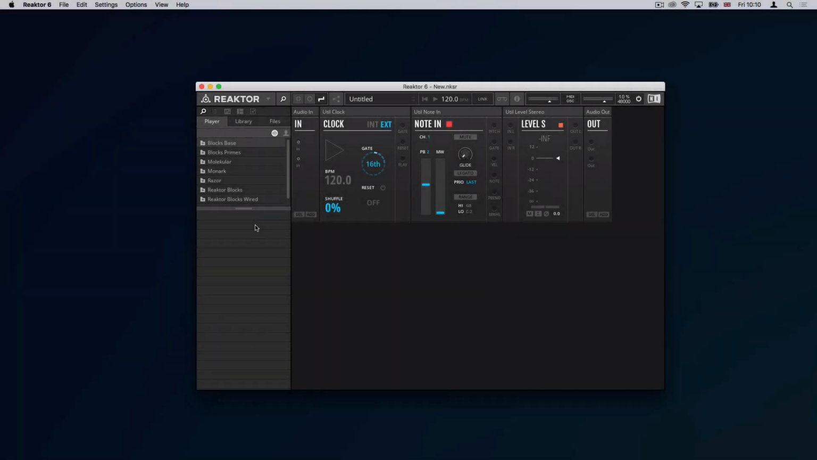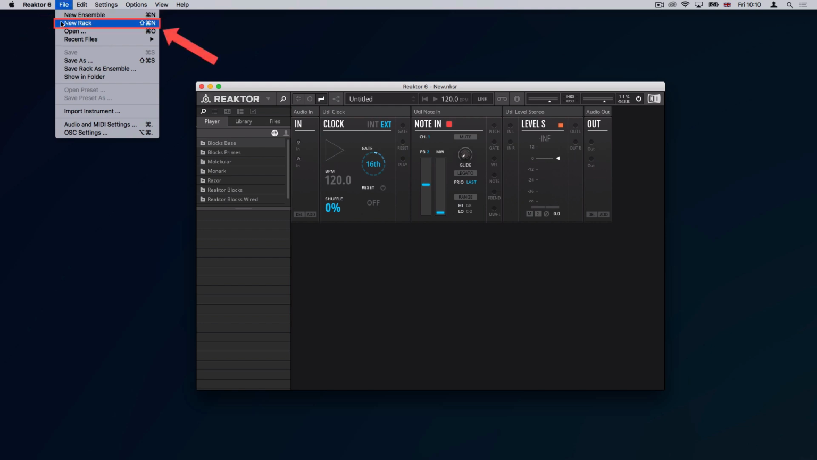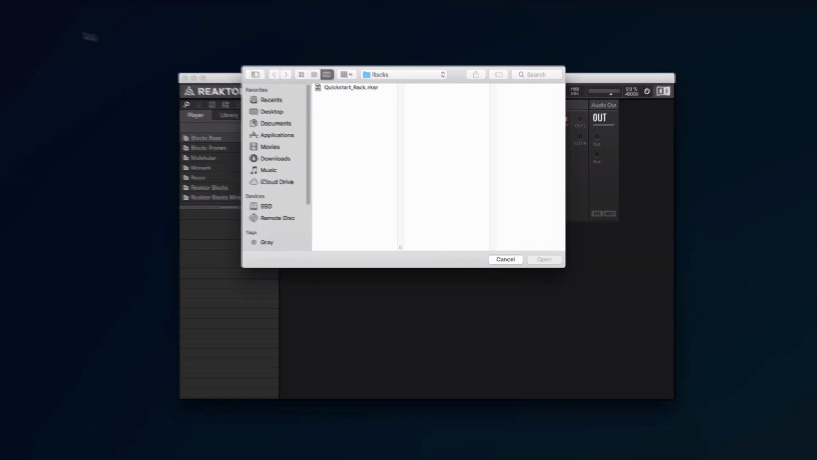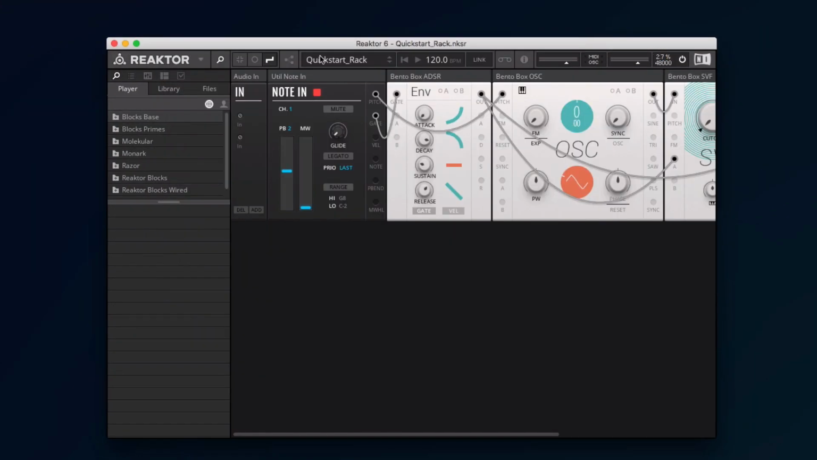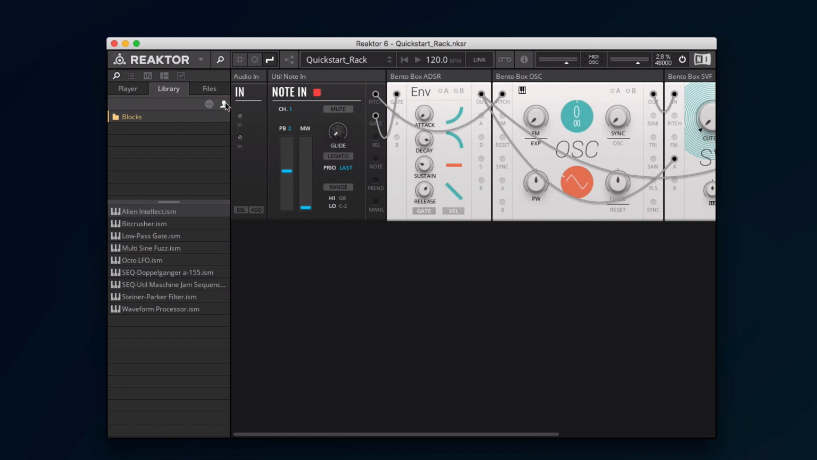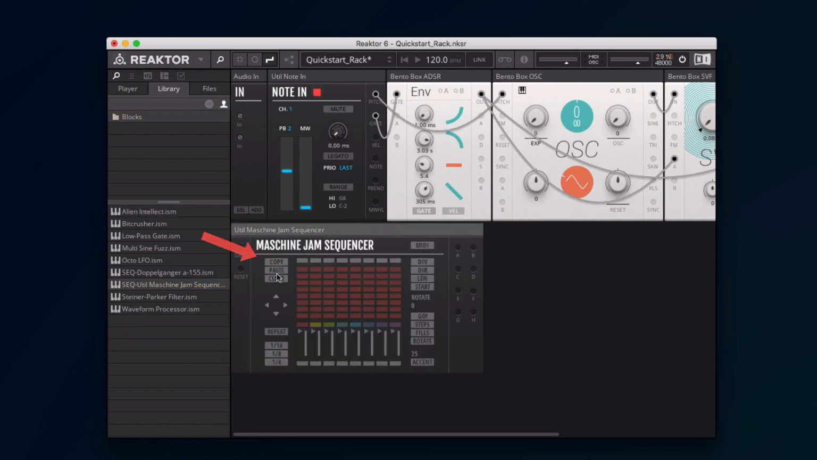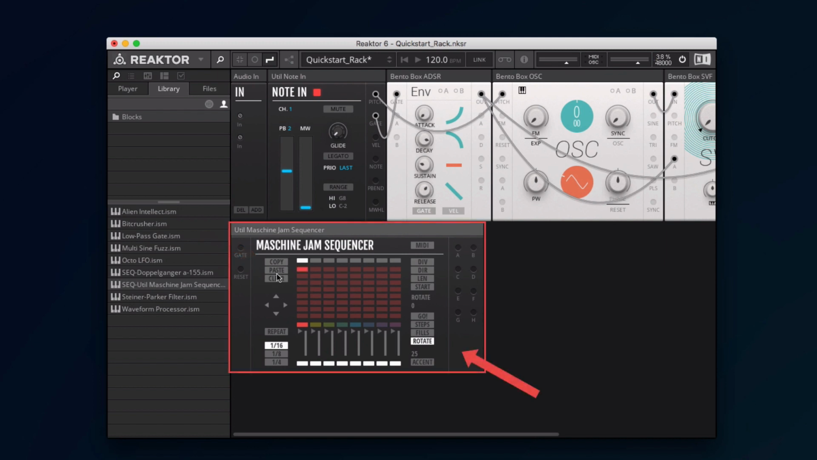To add a user block to your rack, first open an existing rack or create a new one by choosing File, New Rack. Here, we load a rack that we have previously created called Quick Start Rack. Now, in the browser, go to the Library tab and click the user icon. Drag and drop the user block from the lower section of the Library tab into the rack's panel view. Your user block has now been added to the rack.